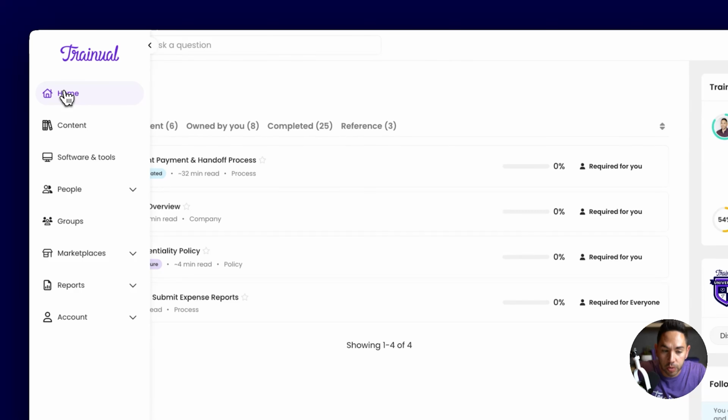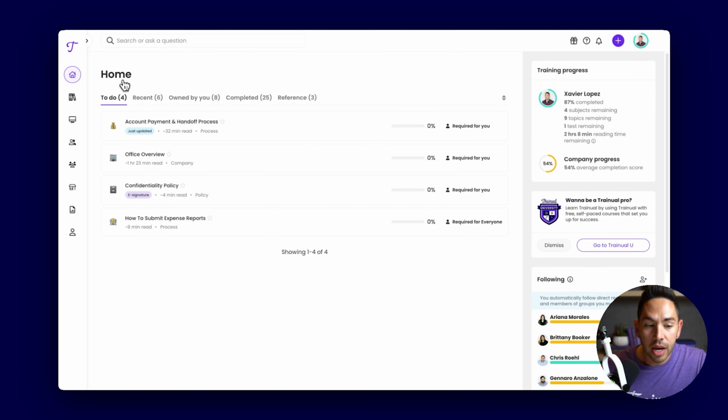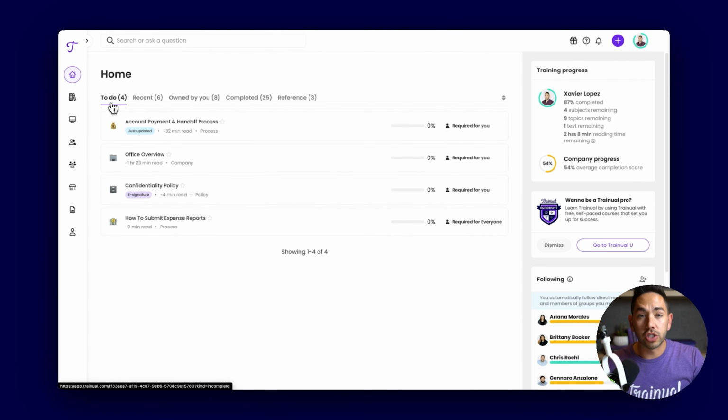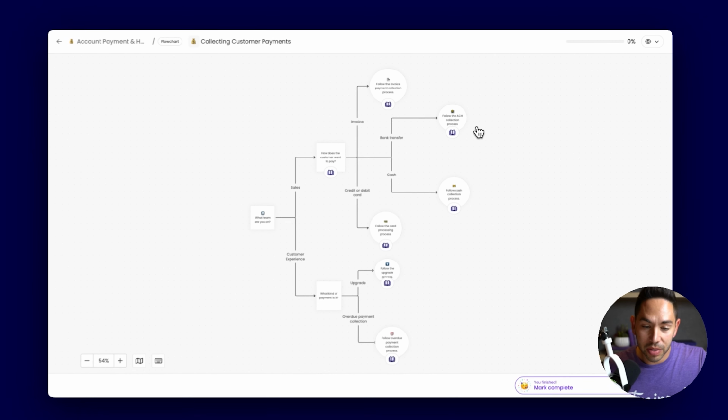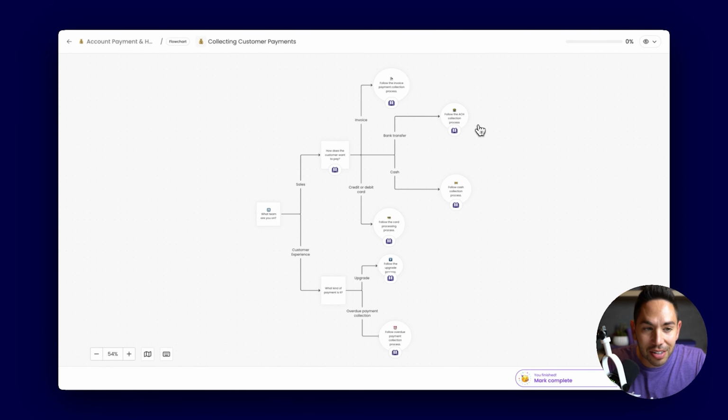When they log into Trainual, they're going to get taken to their homepage. This to-do tab is going to populate with those subjects that you've assigned them, so that all they need to do to start training and consuming this knowledge is log in and click start. Once I click start, this is going to open up this subject for me to review. And you can see here, this is looking a little familiar.